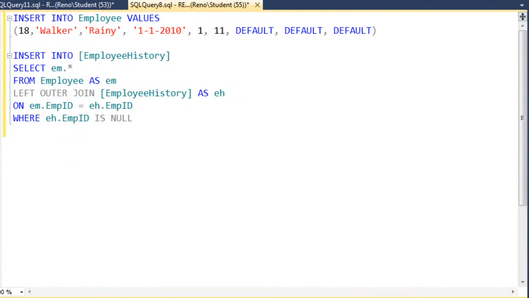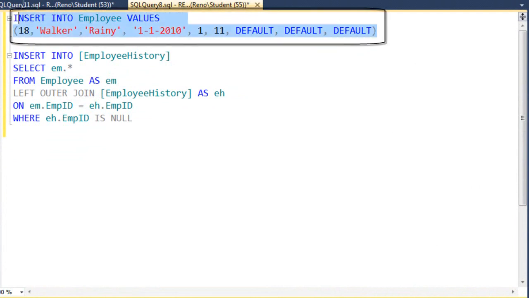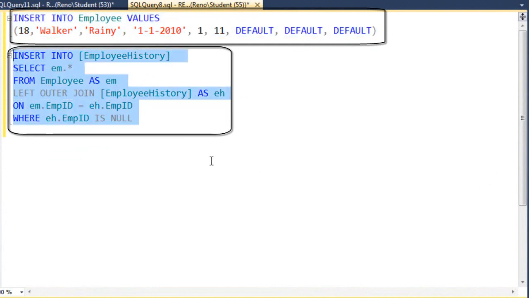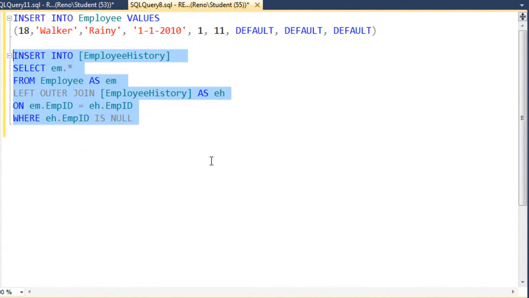So only for a short period of time were these two tables out of sync. And the reason they were is because I need to run two insert statements. The first insert statement puts the record in the employee table. The next insert statement puts the record into the employee history table. As soon as I discovered the missing record, I went ahead and ran that second statement.